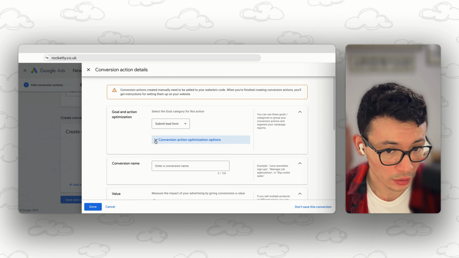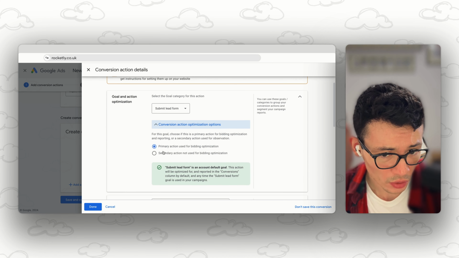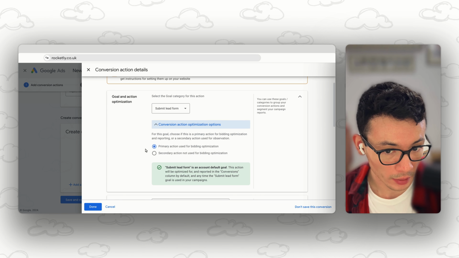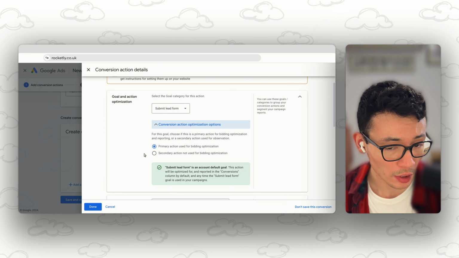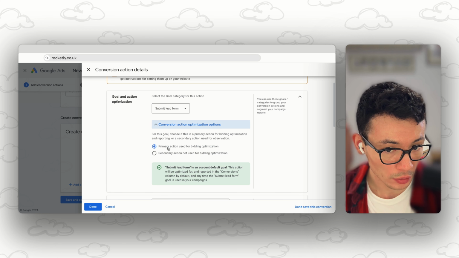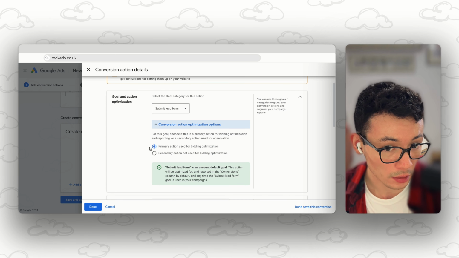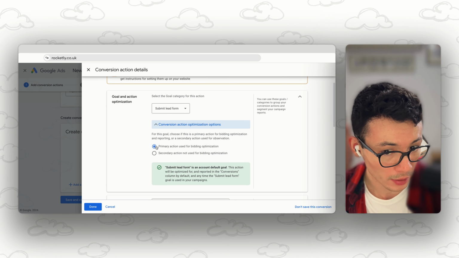And then conversion action optimization options. So we can select if it's a primary action or a secondary action. If you don't know what the difference is between a primary and secondary conversion action, I do have a video on that, but to break it down briefly, a primary action is used to optimize towards your campaign goals. So Google's algorithms will use data that is from a primary conversion. You can have multiple primary conversions, so do be careful when you select this option here. Because it's a form submission and it's an important action for our business, we will keep it as primary.